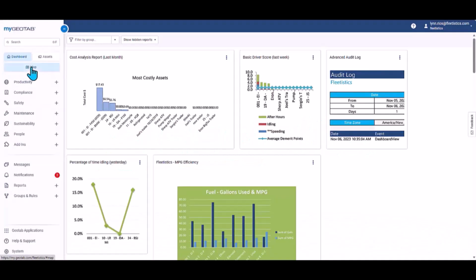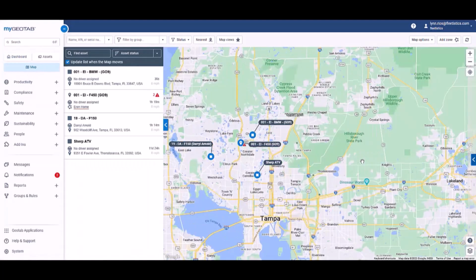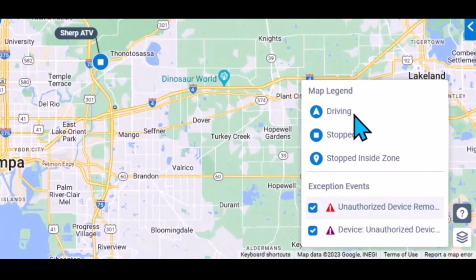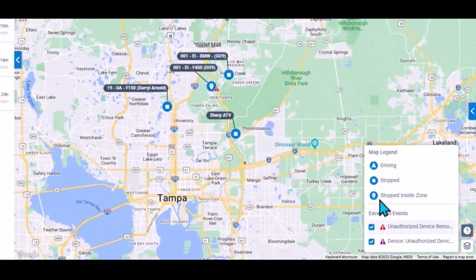Okay, let's take a look at the map now. Most of our customers will spend a good deal of time on the map. There is a map legend. Vehicles displayed as these triangles are driving, and the point of the triangle will be the direction of travel. The squares are vehicles that are stopped, and the map point icon is for vehicles that are stopped inside a saved zone.